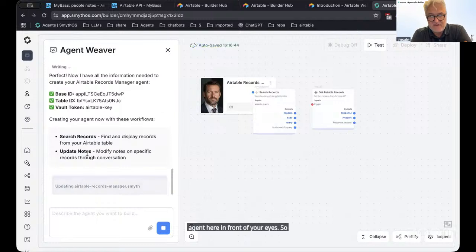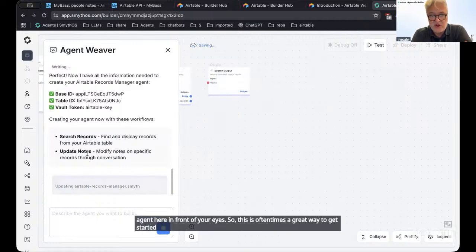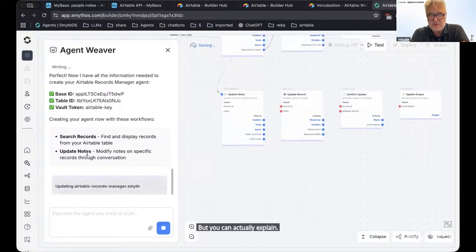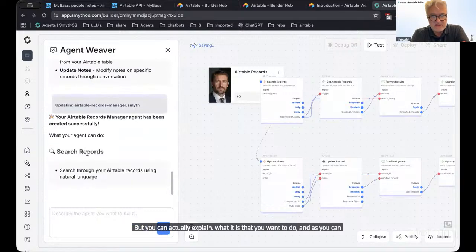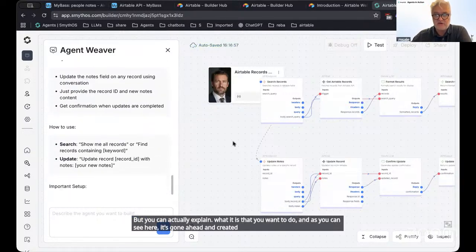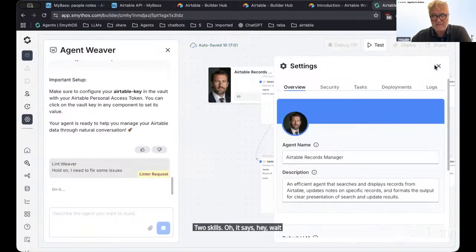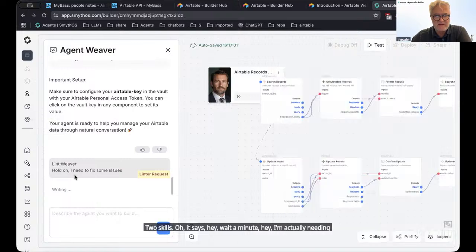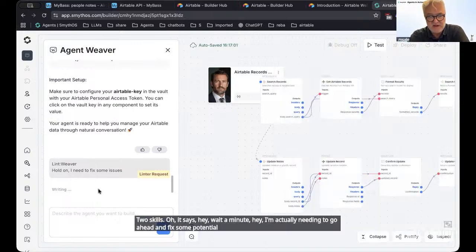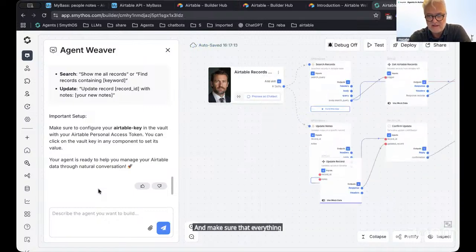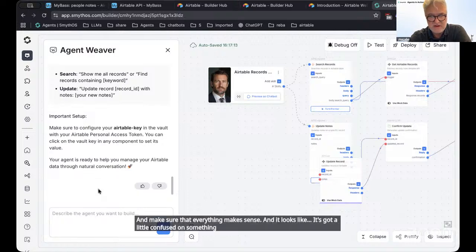So this is oftentimes a great way to get started, especially if you're not sure what to do or how to do it, but you can explain what it is that you want to do. And as you can see here, it's gone ahead and created our agent for us. It's created two skills. Oh, it says, "Hey, wait a minute. I'm actually needing to go ahead and fix some potential issues." So let's let it fix those issues and make sure that everything makes sense. And it looks like it's got a little confused on something, but we'll see here.